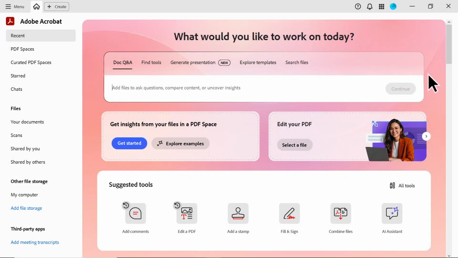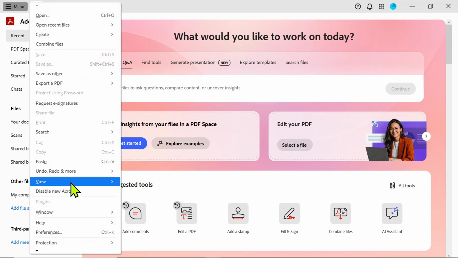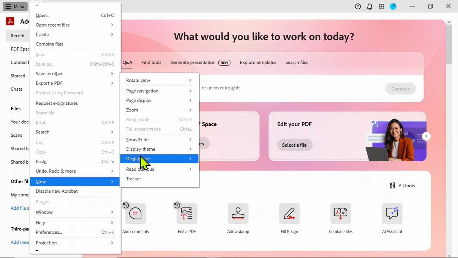Today, I'll show you how to enable dark mode in Adobe Acrobat Reader. First, open Adobe Acrobat Reader on your computer. Once Acrobat Reader opens, go to the top menu. Click View. Now move your cursor over Display Theme.